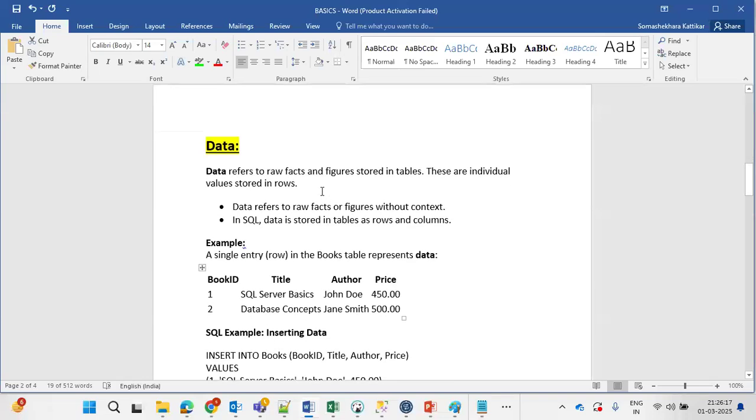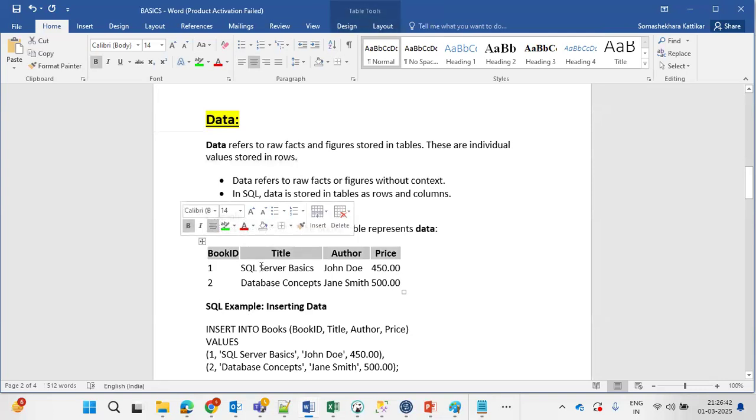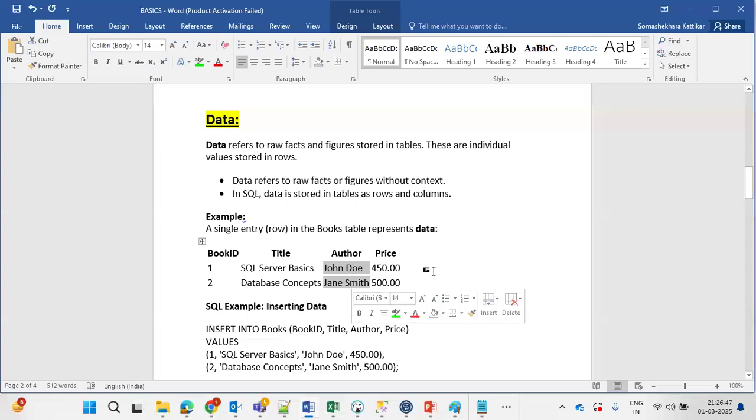What is data? Data refers to the raw facts. Yesterday I mentioned it is raw data. Data refers to the raw facts and figures stored in the table. These are individual values stored in the rows. See here: book ID, title, author, price. These are the columns. Book ID 1, 2; this is the book name, this is the author, and this is the price. So this is raw data.